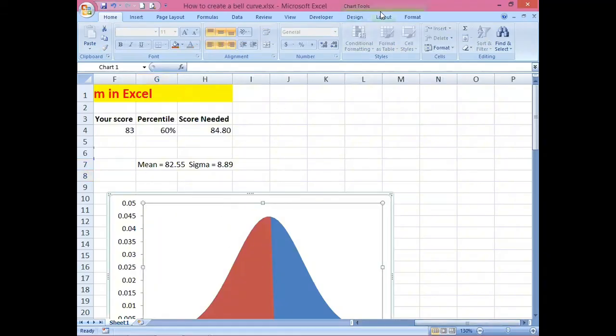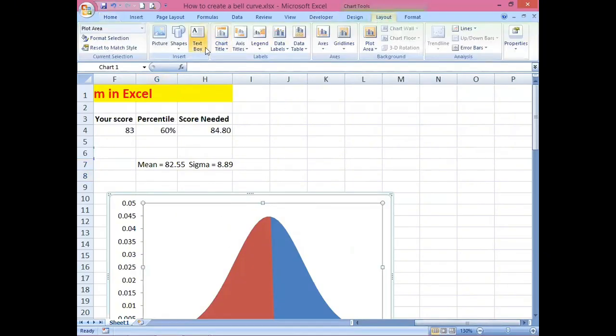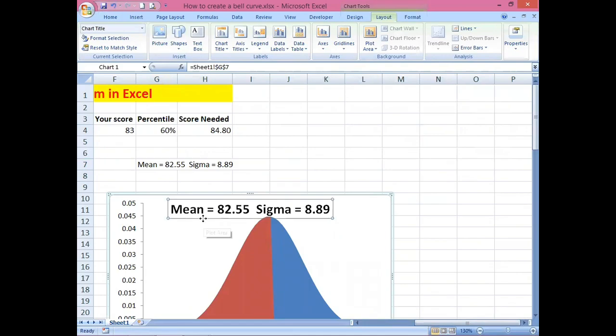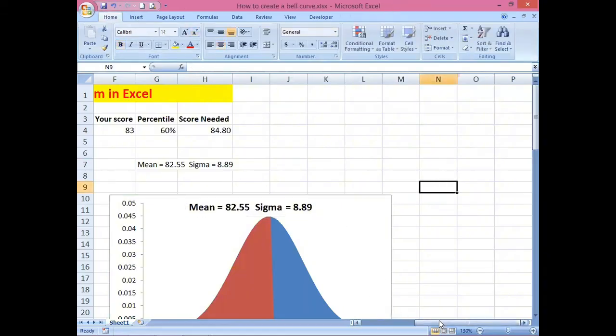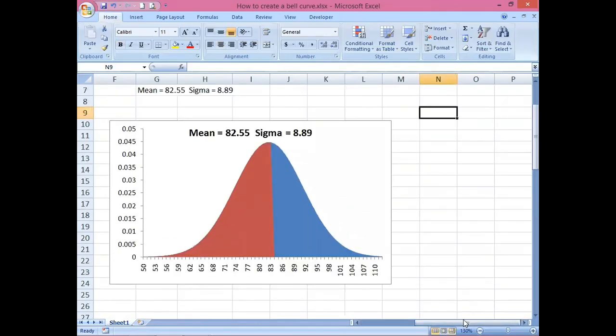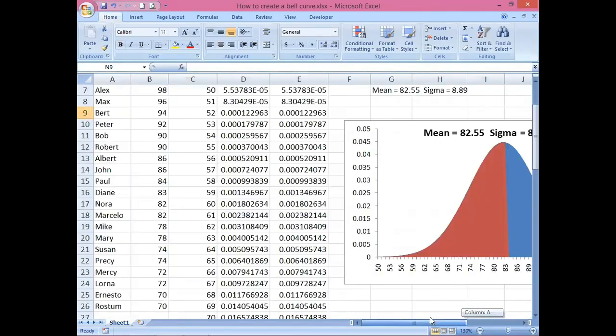First I'm going to the layout tab, then get the chart title of center overlay. This one, then just put an equal sign here, and then press the mean. That's this one. There you have it. I think this is a bit too large, so I'm going to adjust it to 14. Okay, that's okay. So there you have it. You've got your bell curve, right?